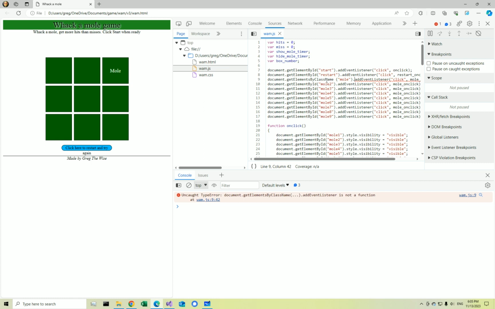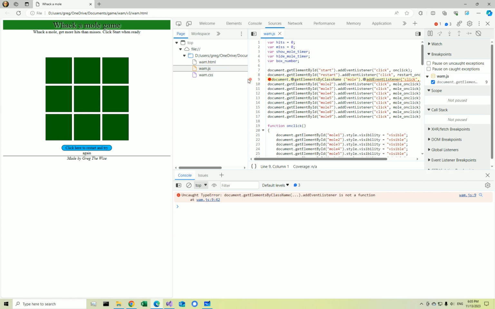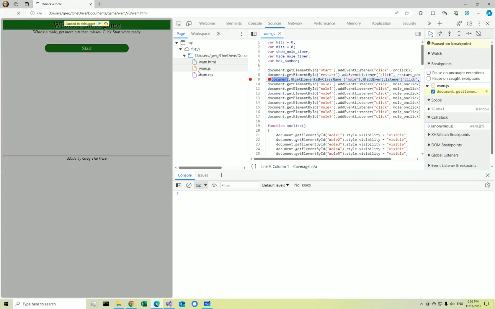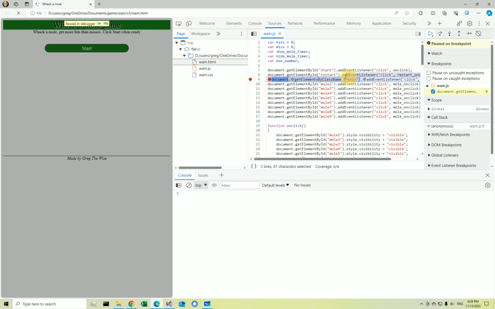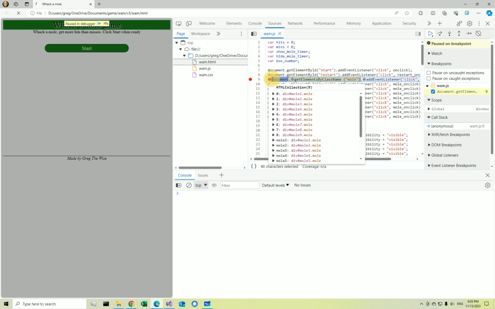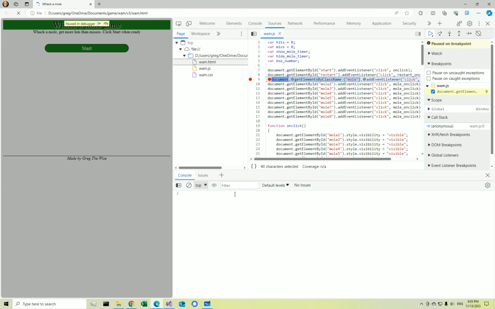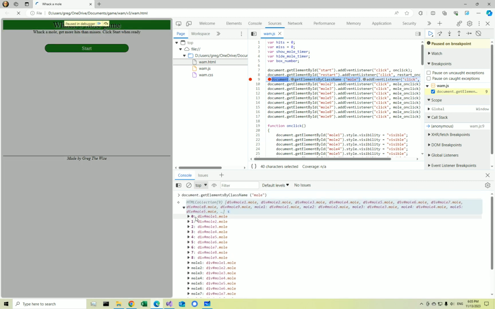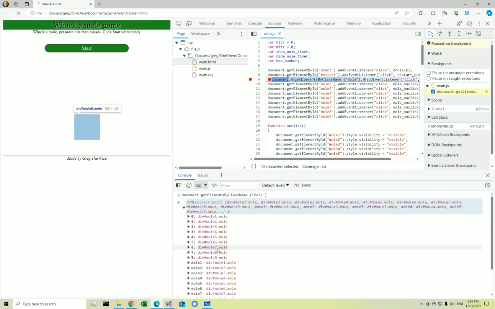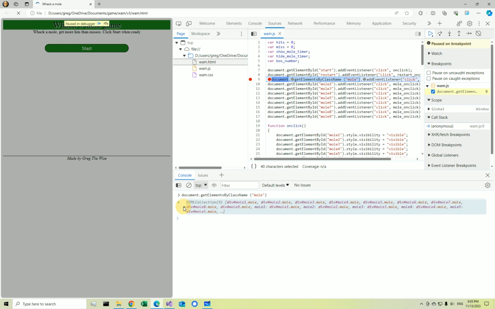Okay, something is wrong. So let's put a breakpoint here and refresh. So I do document get elements by class name. Let me copy this and put it here in the console and run it. Now what do I get here? Okay, that's a little bit different. I get a list of something like 0, 1, 2, 3. It seems that I get all the mole divs, but it's sort of like a list. So this is a little bit different.